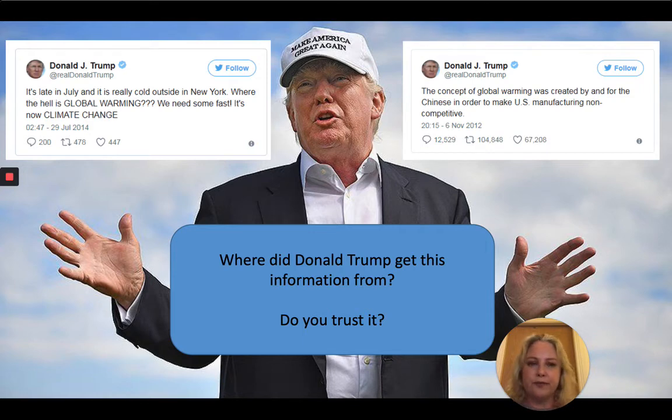So Donald Trump, what do we think about these 2 tweets? Where's he getting his information from? Do we think that that is reliable? Do you think that these tweets are a reliable source of information for the American public and for the public in general about climate change and global warming?